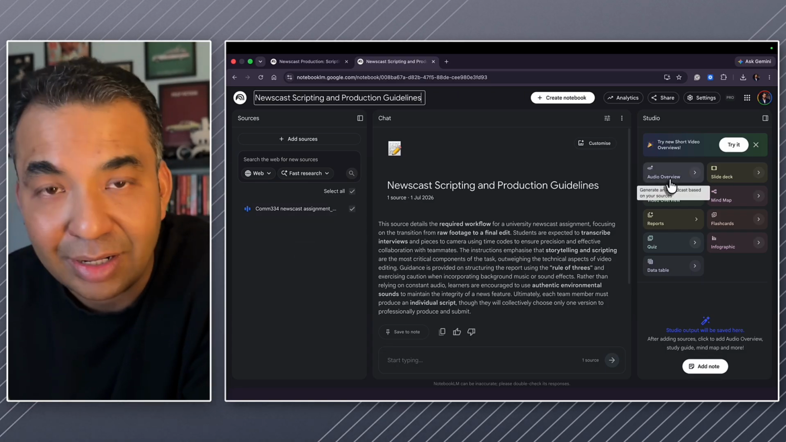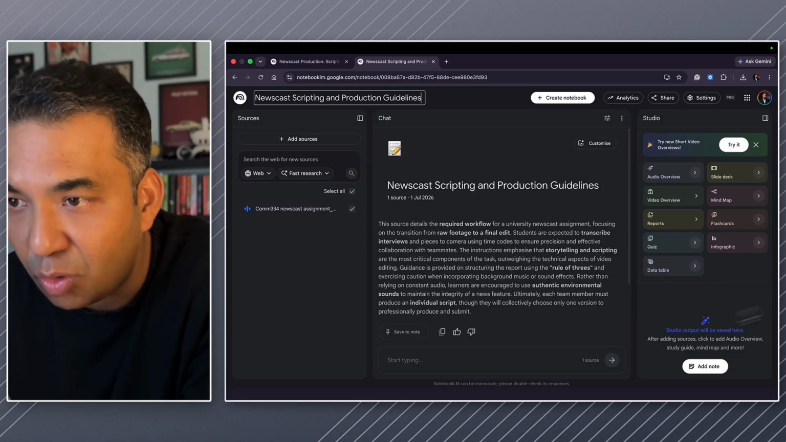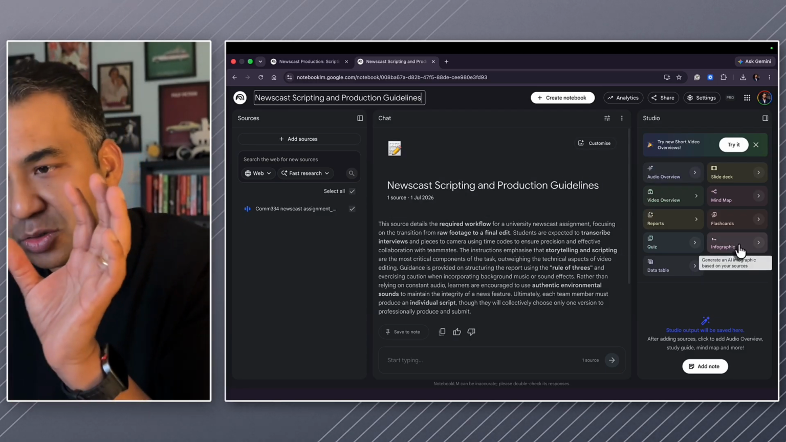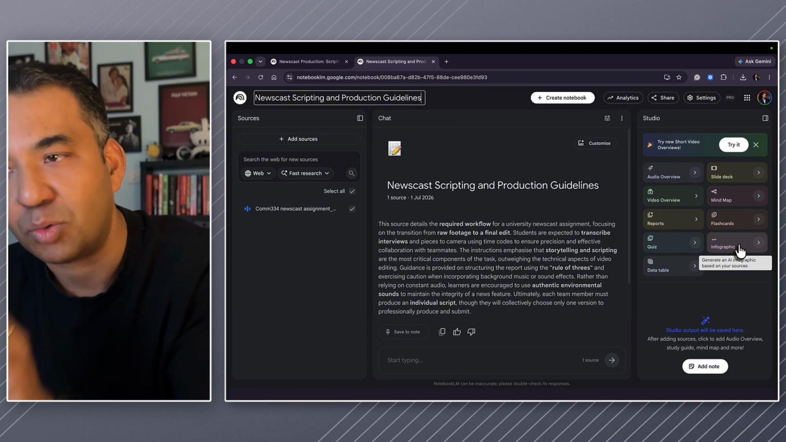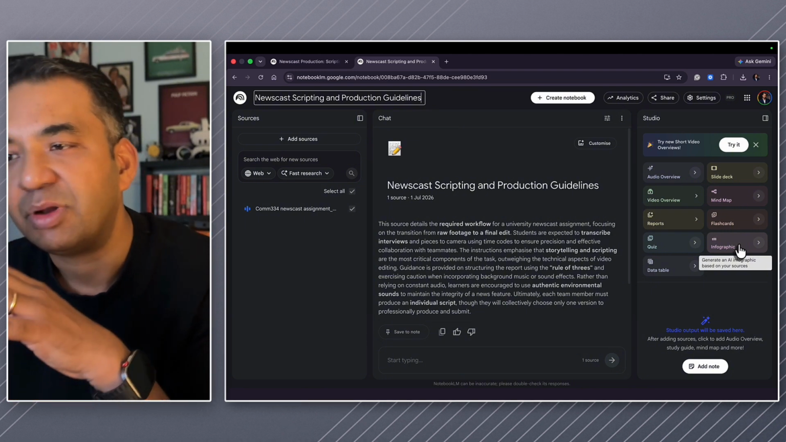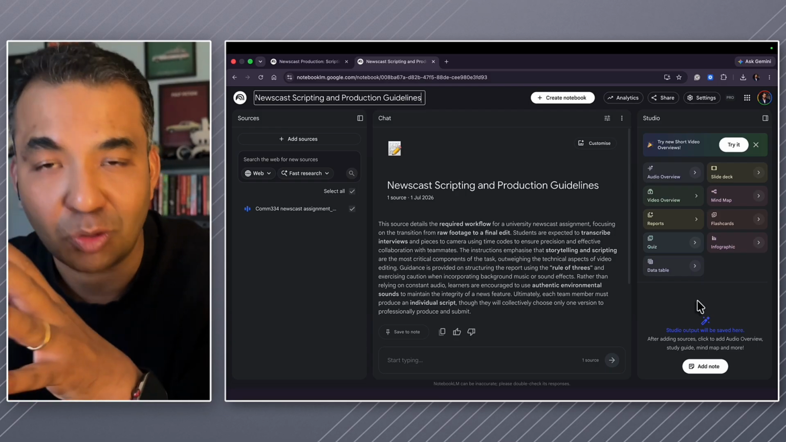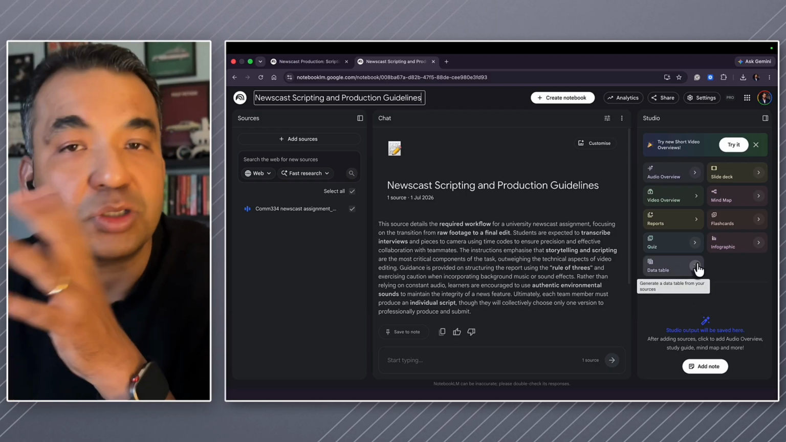If you look over to your right hand side, this is the studio. This is where all the tools exist in NotebookLM. I can hold another lecture just to show you the interface of NotebookLM and what all things you can do. But for this particular tutorial, I'm just going to focus on the audio overview, which is the podcast.